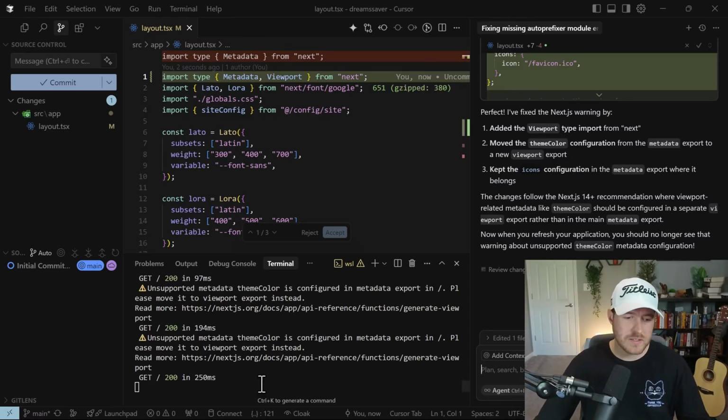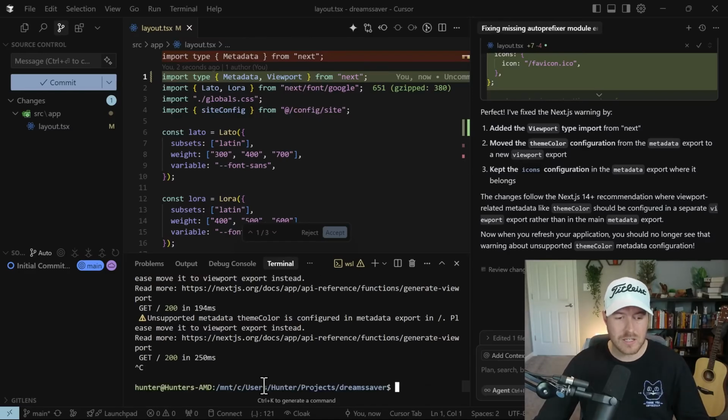So here it's saying it fixed the issue. Now we have our panel here that's still running the application. To cancel the application, to get out of it, we hold Control and we hit C on the keyboard, and it will kill that process. Then we can just hit our up arrow to run the npm run dev command again and hit enter.